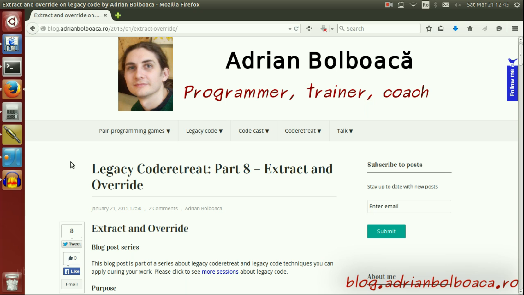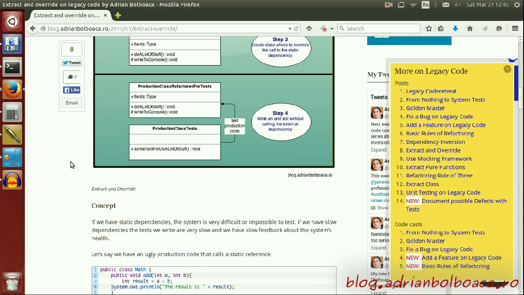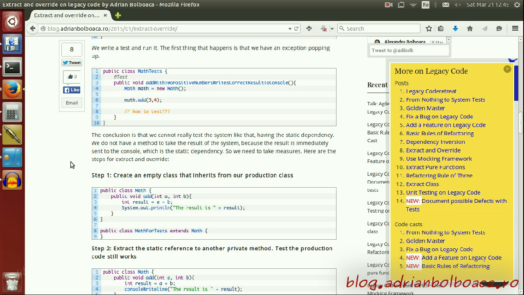I wrote this blog post about this concept, so please read it before seeing this video. We will take the concepts step by step. Extract and override is a technique you want to use when you have some static dependencies that are really hard to get rid of, and it's not that intrusive. You can use it to detach these static dependencies so that your system becomes testable to a certain extent. So let's see the code base.